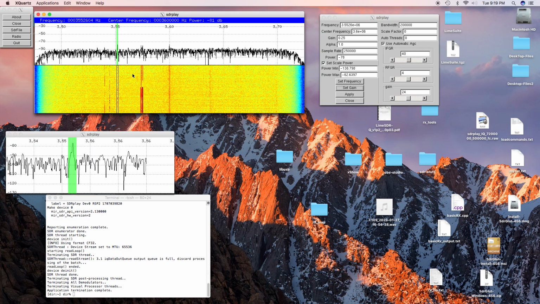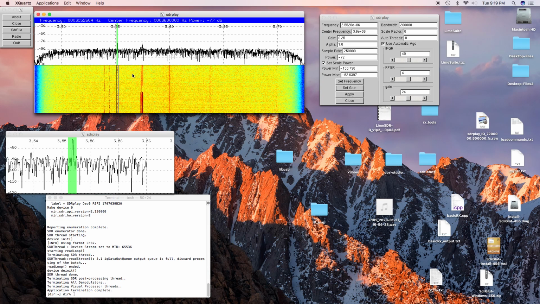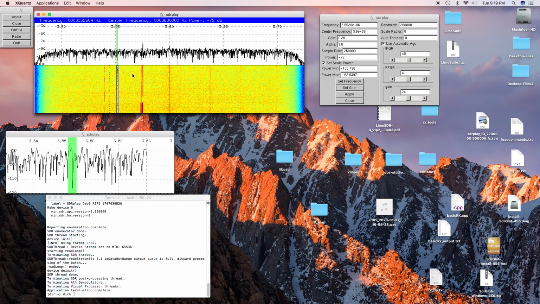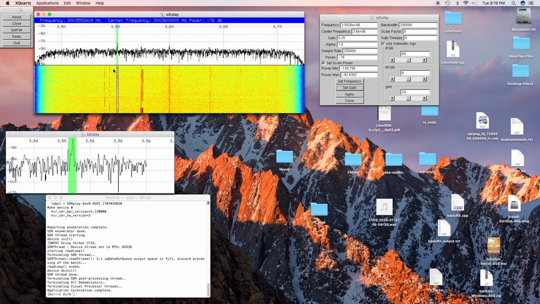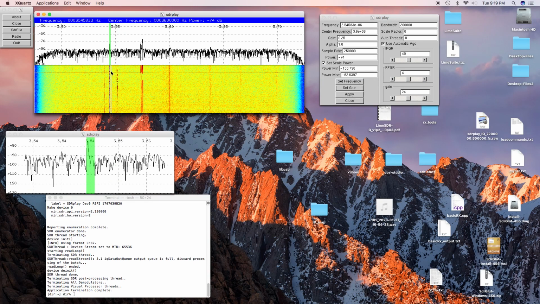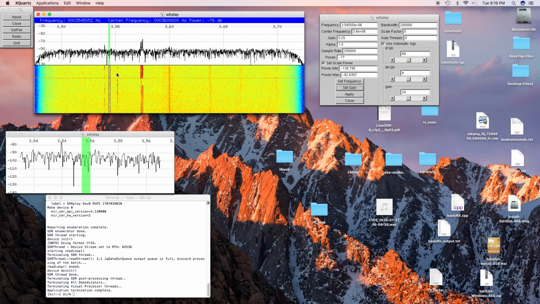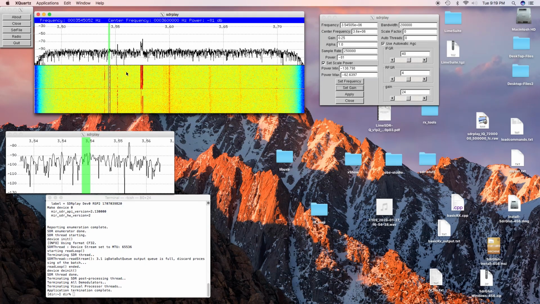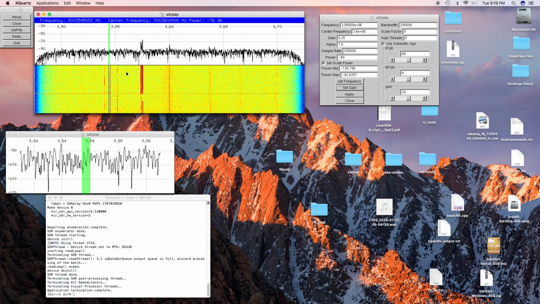the FFT averaging turned off and freezing the power level such that anything above the line goes up into the red. And so we've got two people here running pretty good. And so that's a quick look at how you use SdrGlut to view continuous wave signals.